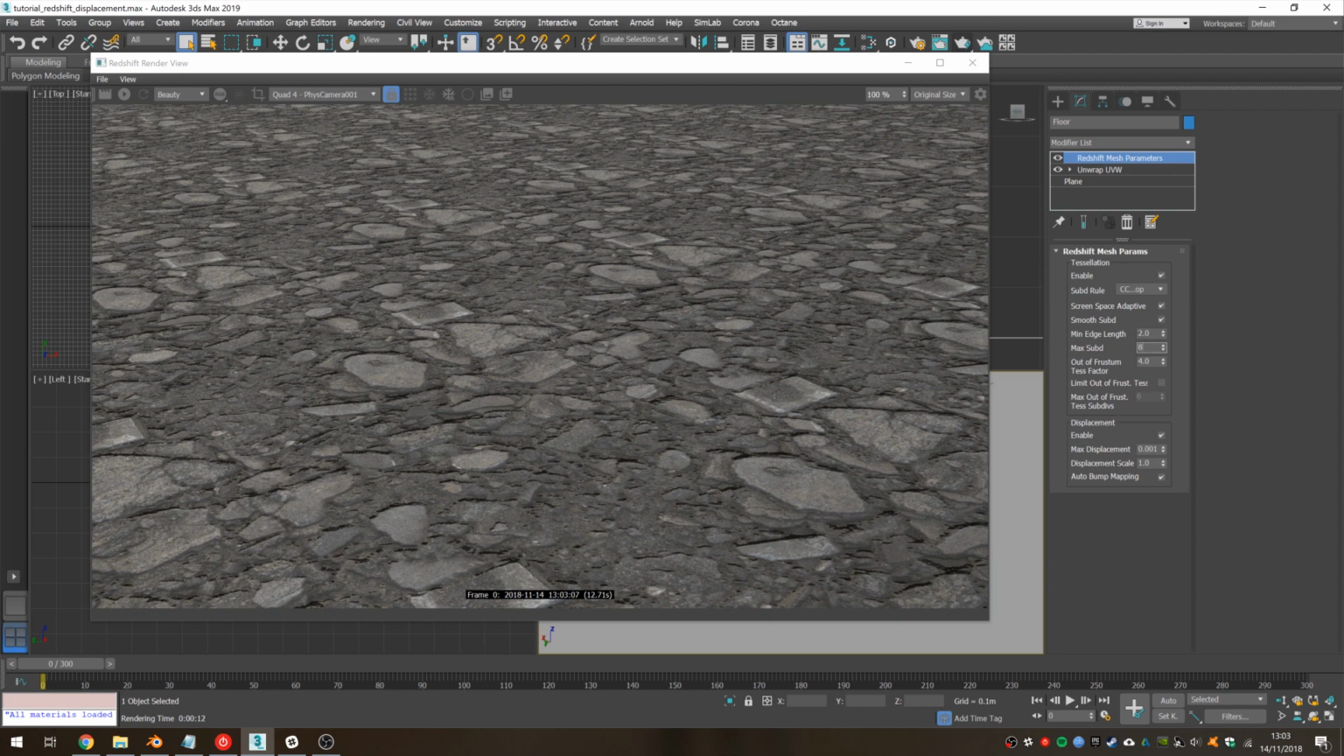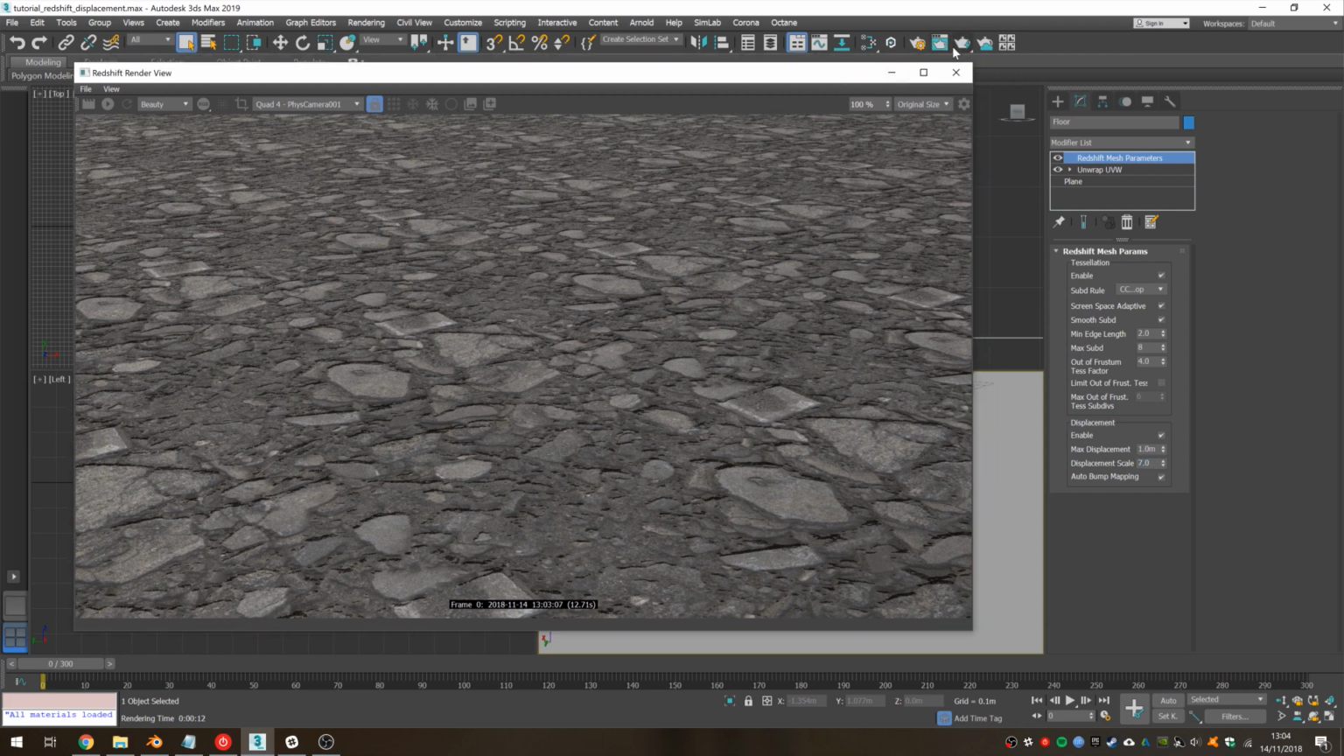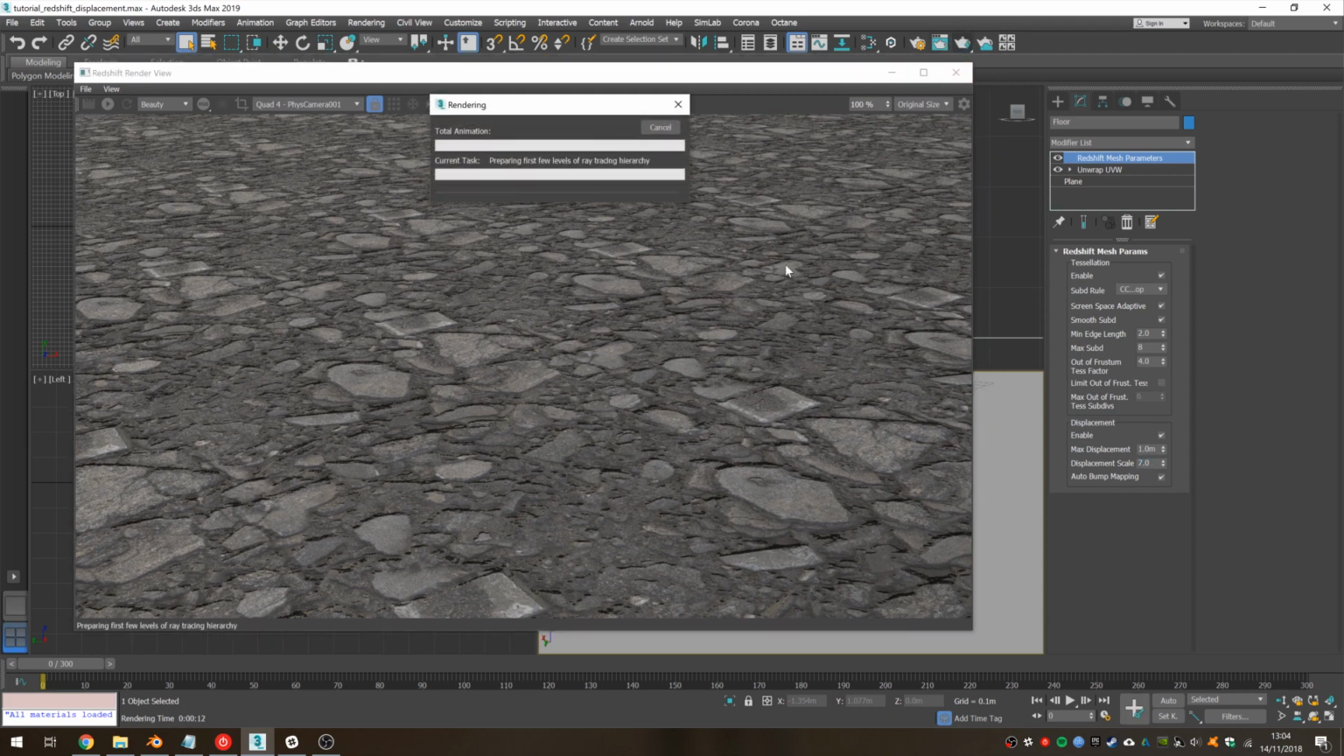I'll leave the max subdivisions as is for now, and we also need to adjust these scale factors, because you've got max displacement, which is currently at like 0.001 meters. We don't really want that, let's set that to 1 meter. And then you've got the displacement scale, and that's kind of a multiply value for the displacement texture that's already been imported by our material converter. So if I up that to something like 7, and then give it a render again. It might take a little bit longer to process because it'll be doing more tessellation now.